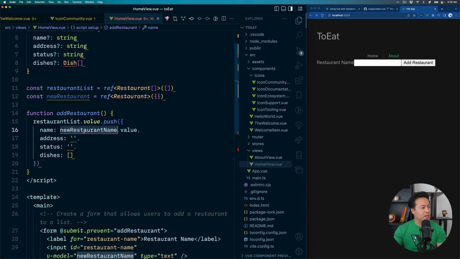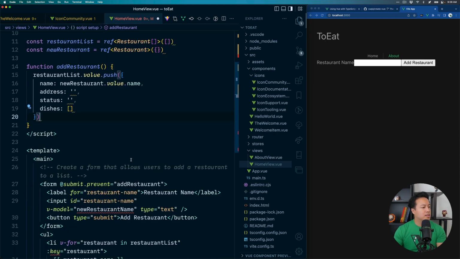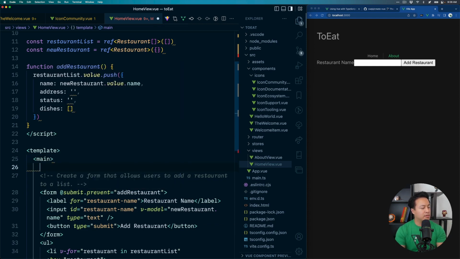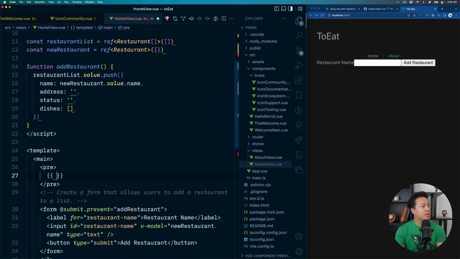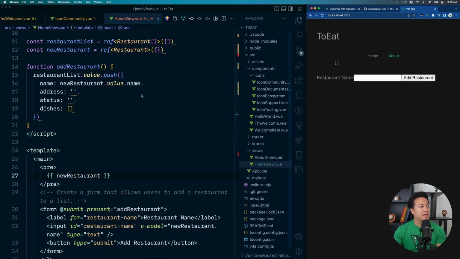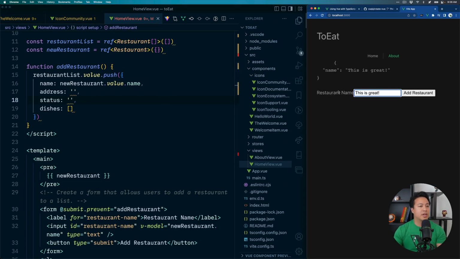And then we can do new restaurant dot value dot name. So what we should be able to do now is new restaurant dot name. Just to show that everything's actually working, let's render out the data real quick. Let me do a pre element and we'll just render out new restaurant, just like that. Okay, so that's totally empty right now. This is great, perfect.